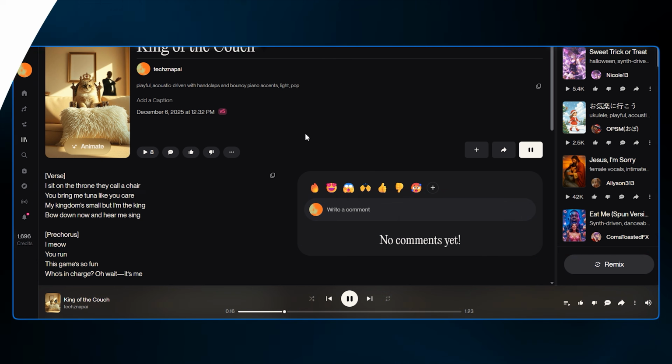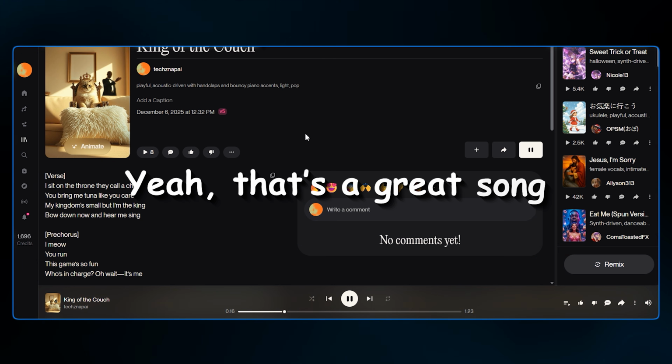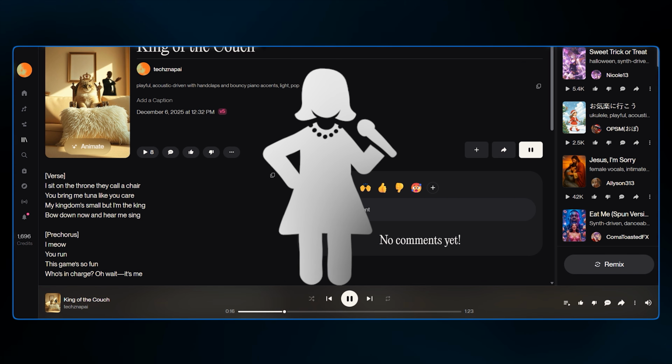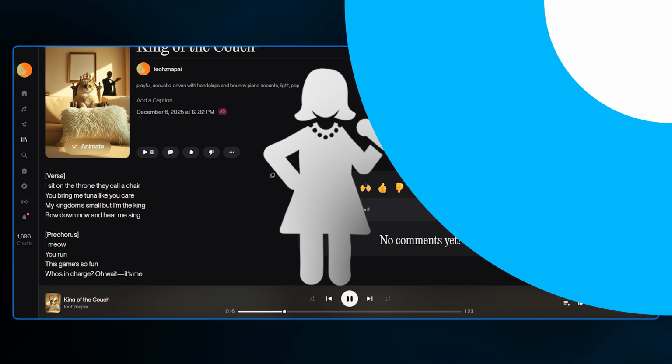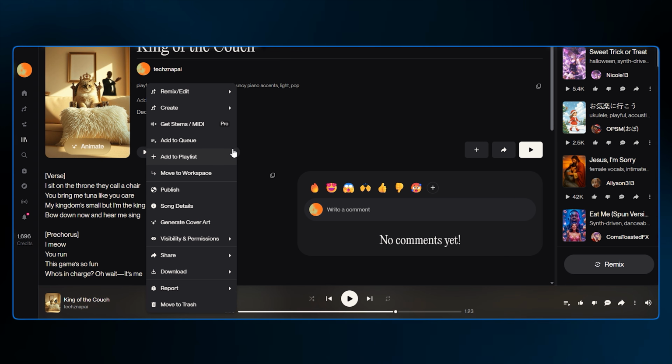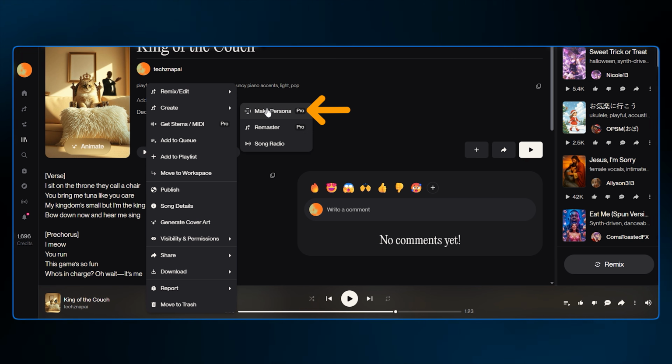Who's in charge? Yeah, that's a great song. It's bouncy and light. But notice the female voice in this song. She's the character we want. I click the three dots, go to create and hit make persona.